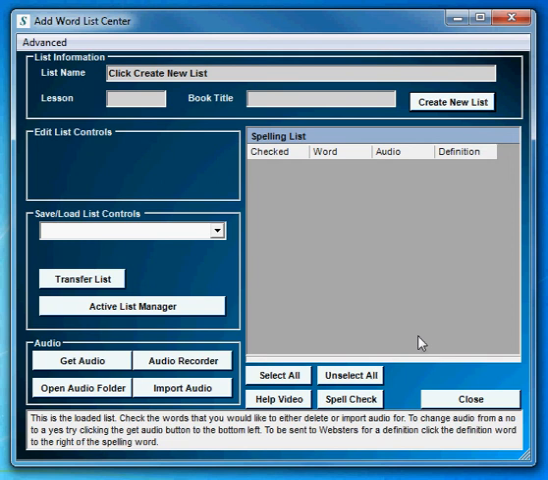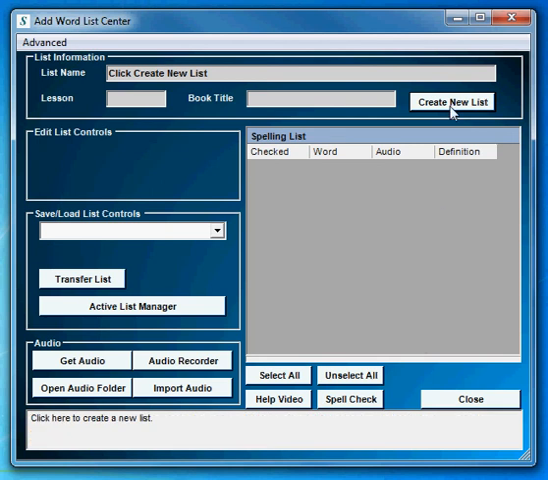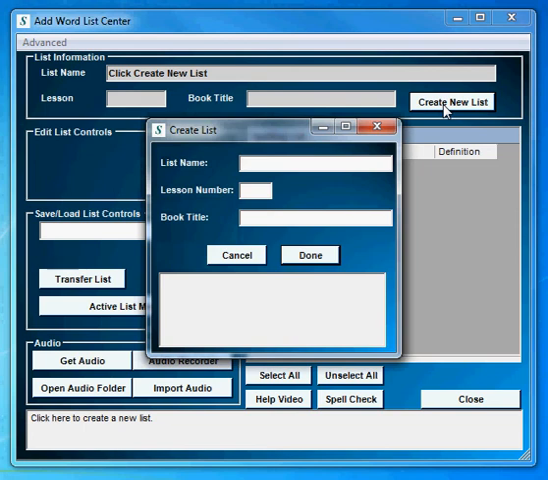Hello, this is a walkthrough video of Spelling Made Simple's Add Word List Center. To create a new list, select this button in the upper right hand corner, create new list, give your list a name. Lesson number and book title are optional. If you're inputting lists from a book, you can add that information, but it's not necessary.